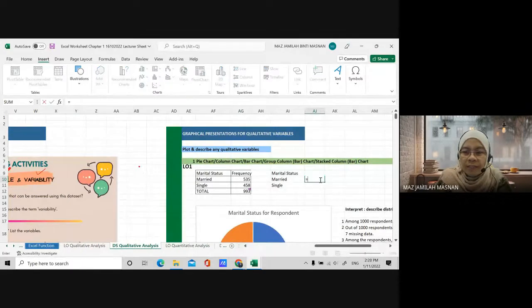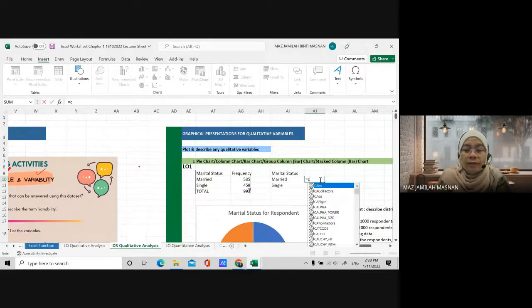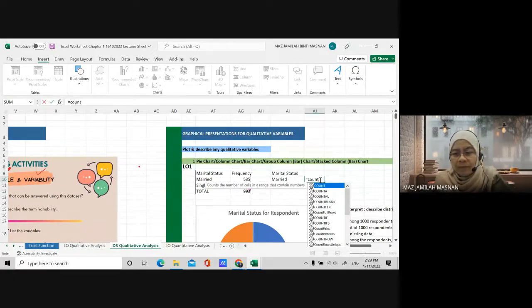Press equal to. Equal to is for Excel to figure out that we are going to use a function inside Excel. So what kind of function? Since we know that we are trying to count, type count. Once you type count, there will be a list of count functions. The one that I need is for the singular part. So double click this, double click.